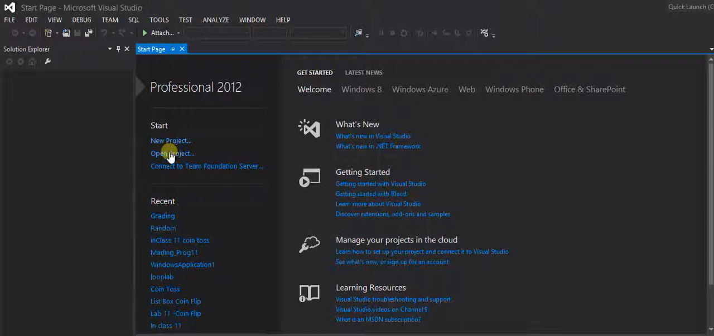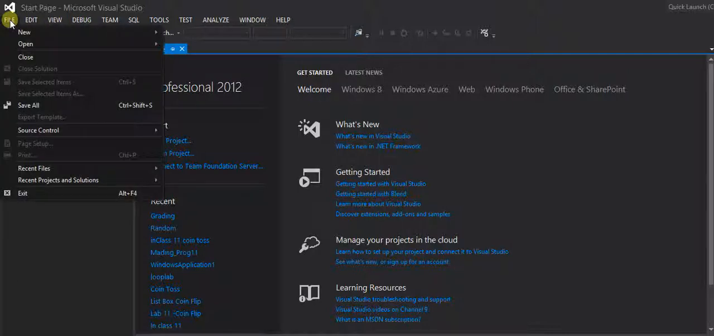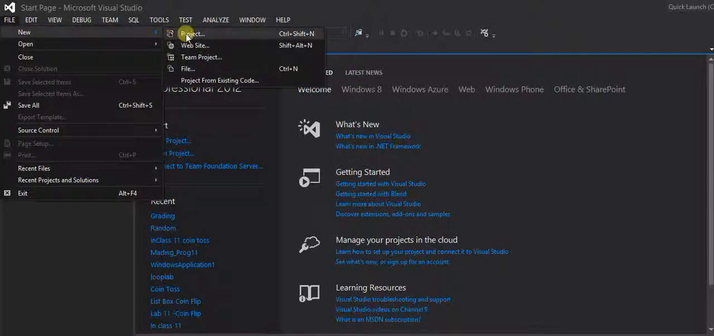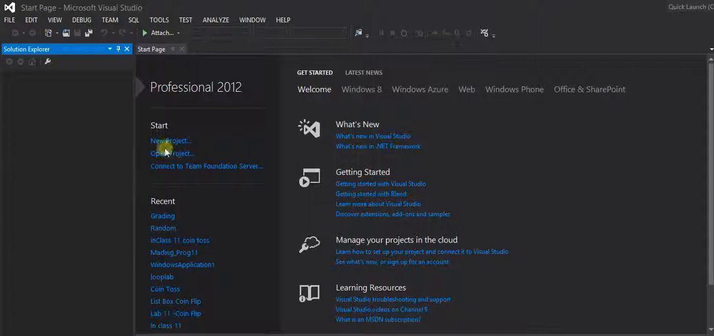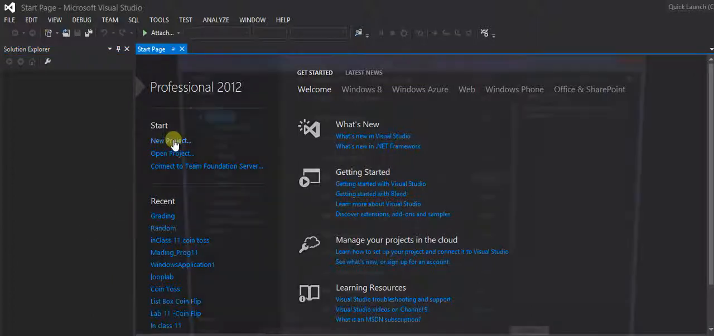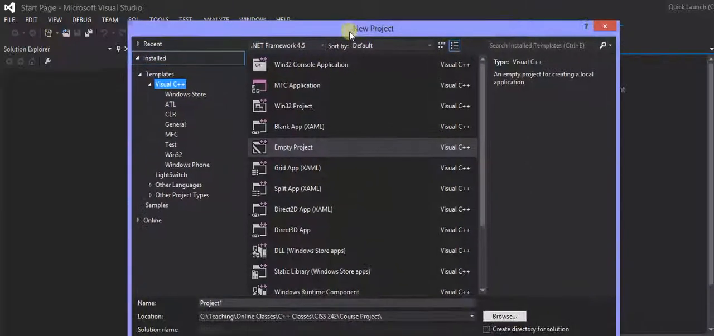But for us, we're just going to worry about creating a new one, which you can do by clicking here, or you can come up to File, New Project up there, also with the shortcut key of Control-Shift-N. So we're just going to click on New Project, which will bring up the next dialog box for us.